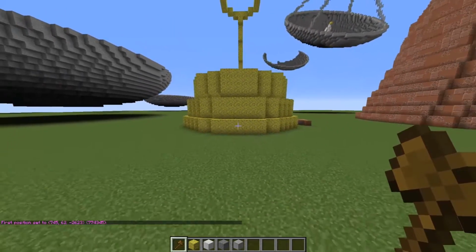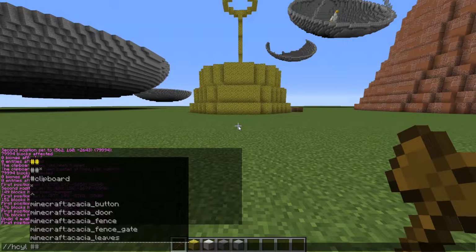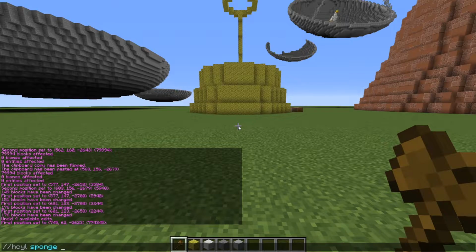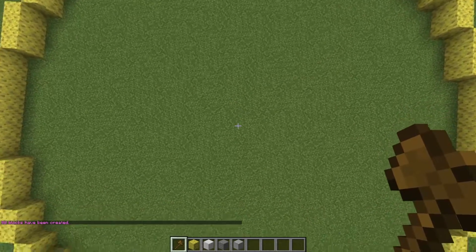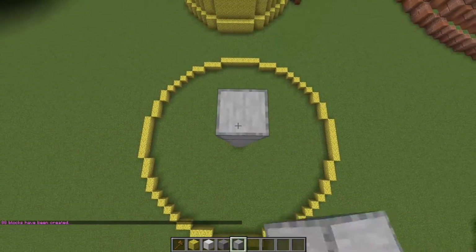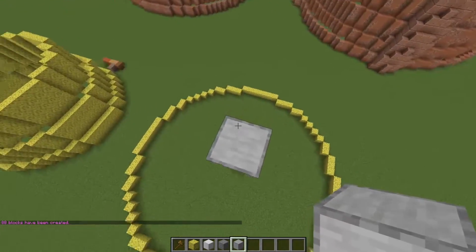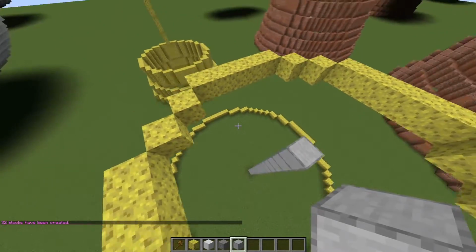You create a cylinder on the ground. So you do //hcyl, or for hollow cylinder. We're going to do sponge because that's very appropriate. And we're going to do it 15 blocks in the radius. All right, now we have to mark the center point. We're going to go all the way up to a specific spot. And we're going to generate another one, this time a little bit smaller. We're going to do 5.